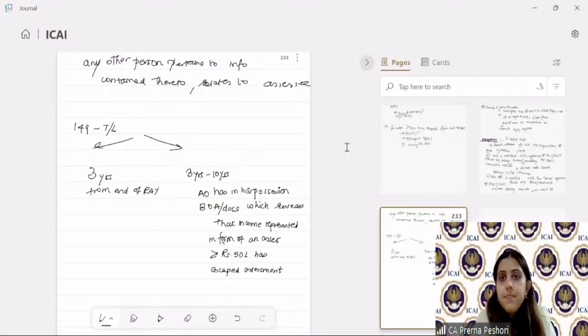Is that clear? So this is what 149 gives. Till 10 years, the reassessment can happen. If you know, in the earlier reassessment procedure, it was 4 years.